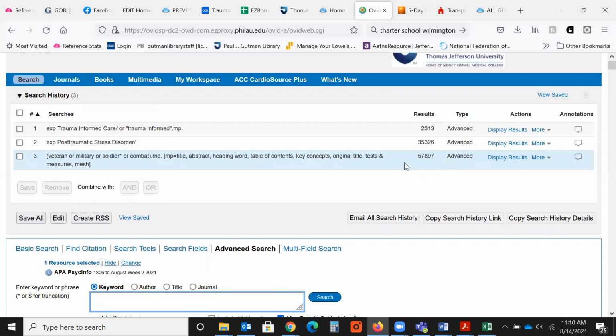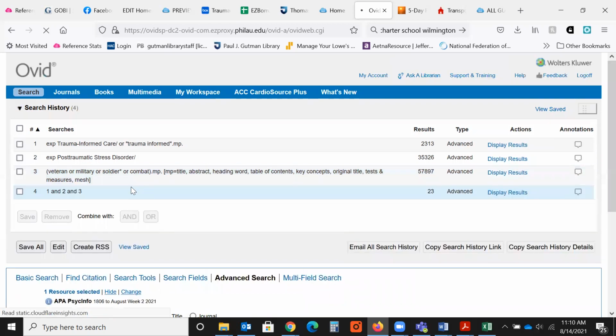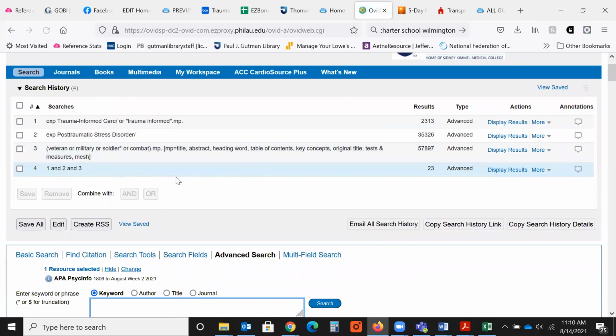And that got us almost 58,000 hits. So we want items that combine all these terms. So I'm going to check off all three, and then I'm going to combine with and. And then you can see here in the last one, all that combined gets us down to 23 article results.